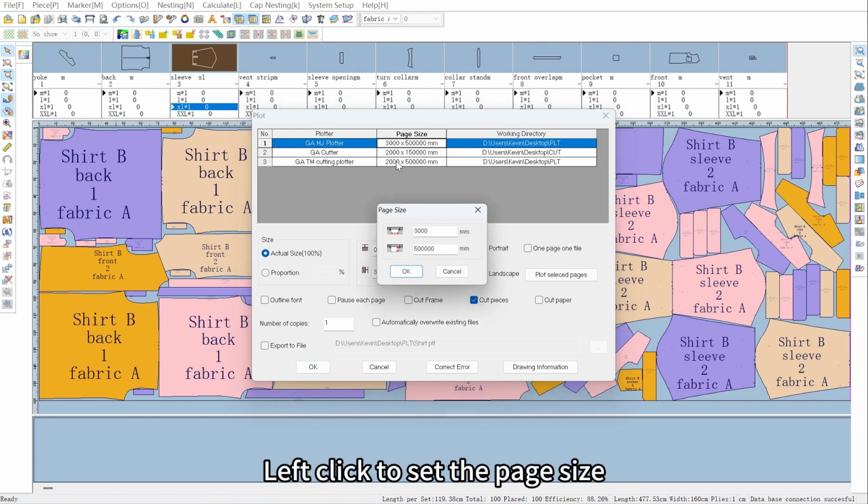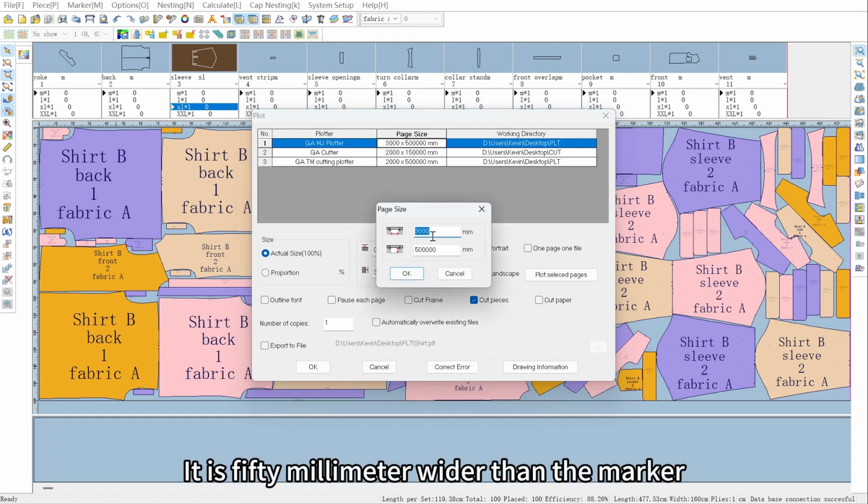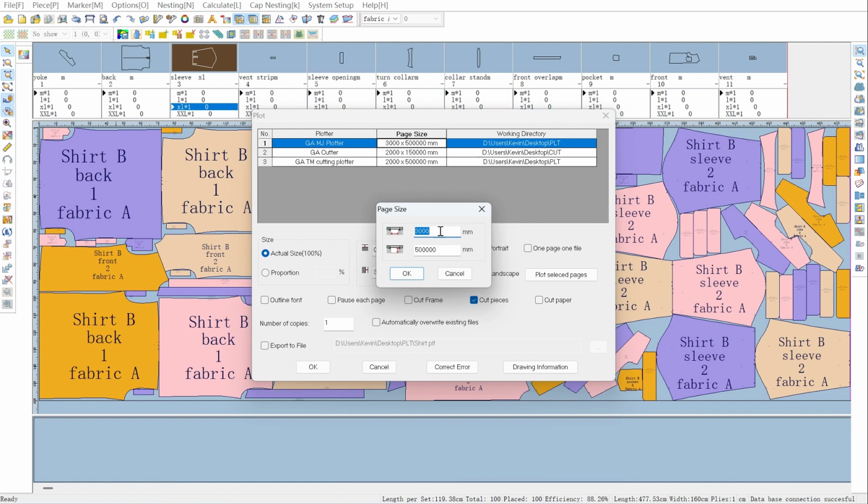Left-click to set the page size. It is 50 mm wider than the marker. This is length. Set the length to be longer.